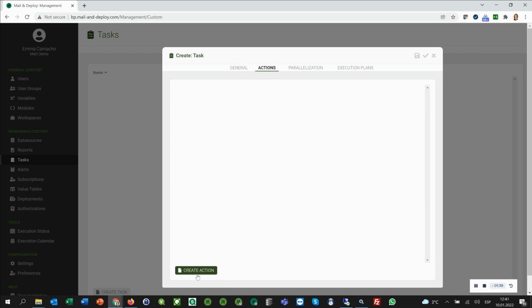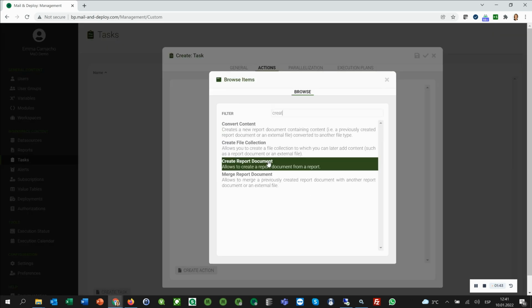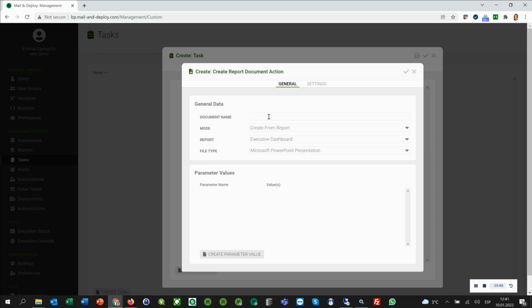The first thing we are going to do here is to create a report document. From the list, we select Create Report Document. We are going to give it an internal name, and the mode will be Create from Report, because we do not want to create a report from a data source object. Then we are going to choose the report. It is the report executive dashboard that I showed you before.